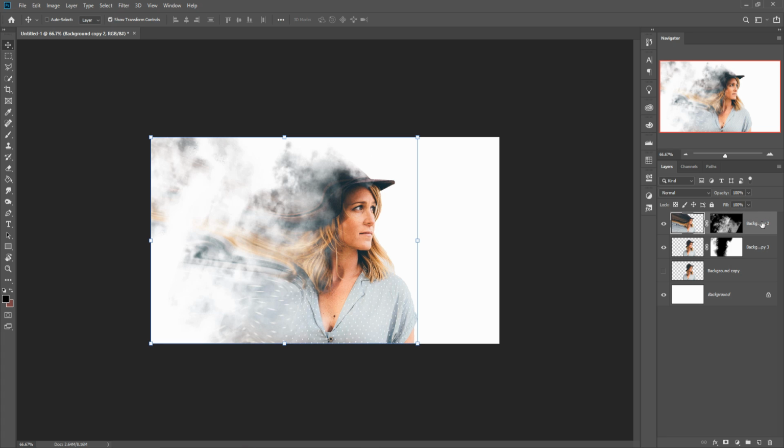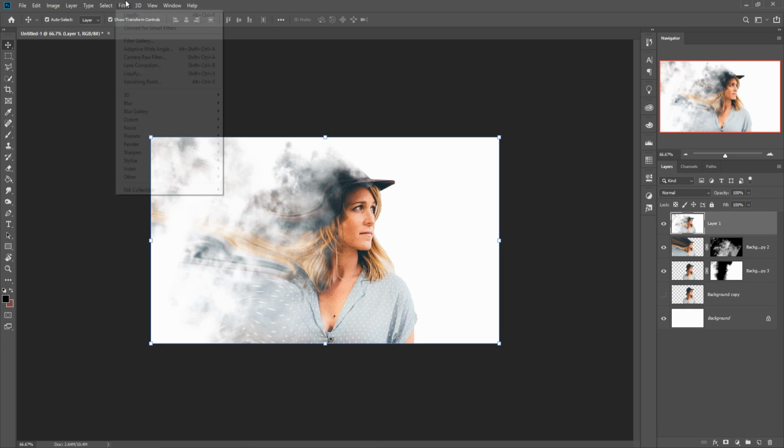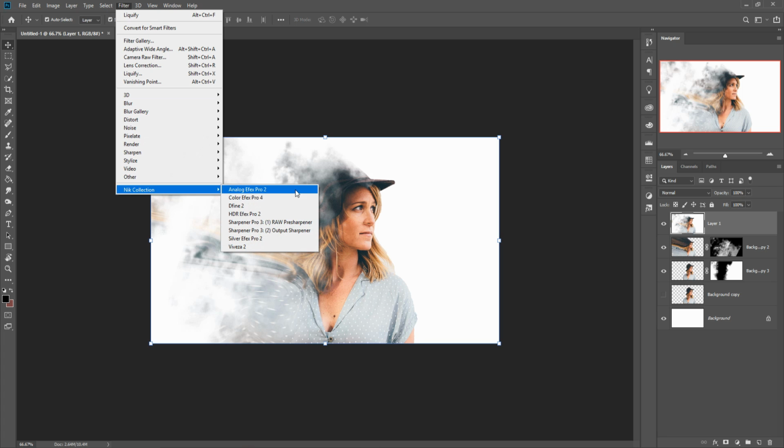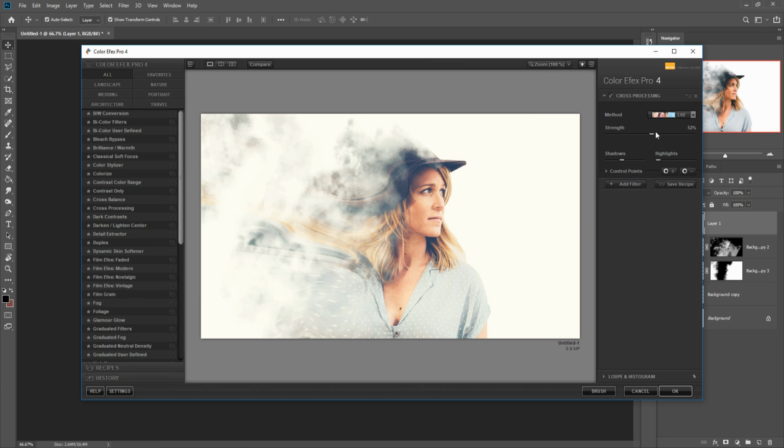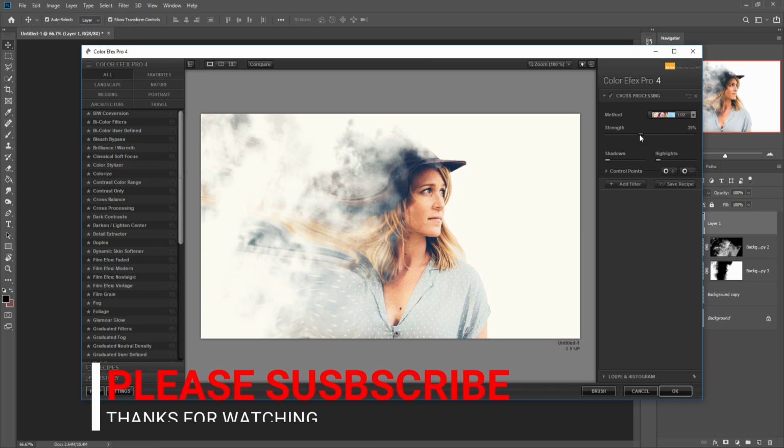Then merge the complete layer and go to Filter and select Nik Collection Color Efex Pro 4. Then press OK.